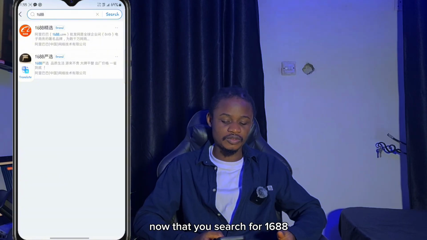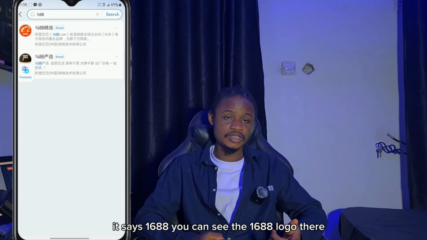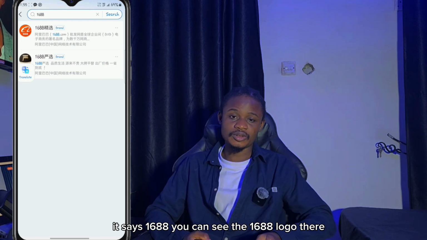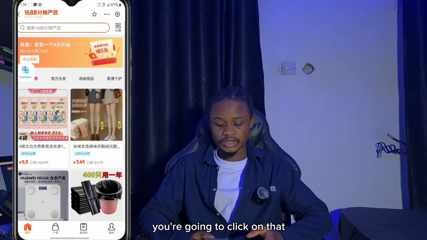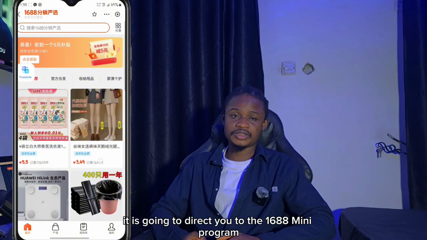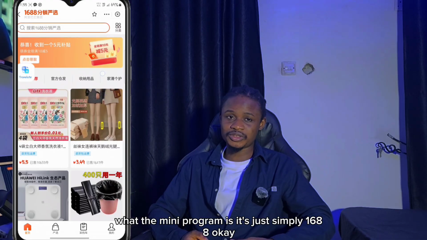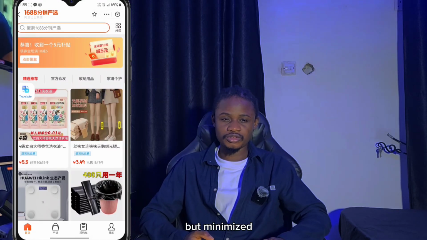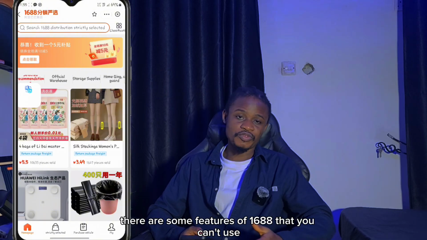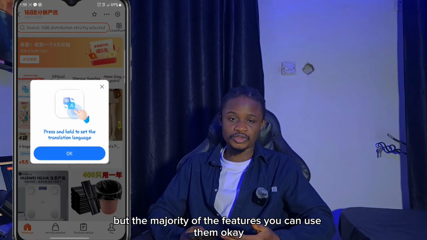Okay, now that you search for 1688, as you can see, the very first option there says 1688. You can see the 1688 logo there, and at the front it says brand. You're going to click on that, and when you click on that, you're going to see that it is going to direct you to the 1688 mini program. What the mini program is, is just simply 1688, but minimized. There are some features of 1688 that you can use, but the majority of the features you can use.